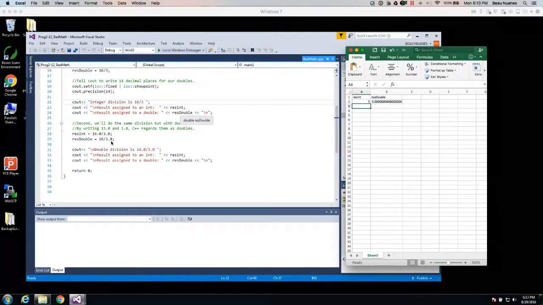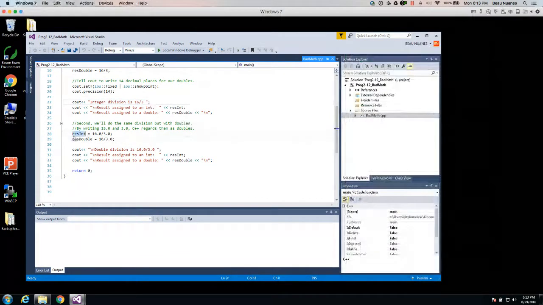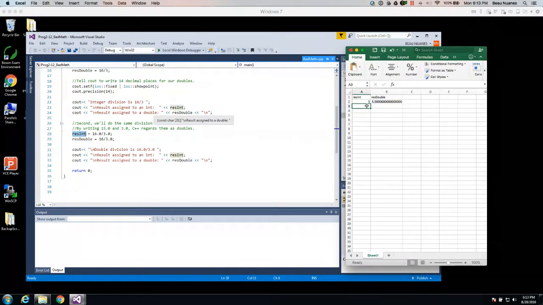That's that. Now, we're going to come further down. We're going to say resInt equals 16.0 divided by 3.0, and resDouble equals 16 divided by 3.0. So keep in mind, this is still an int, right? So that's still going to be 5.